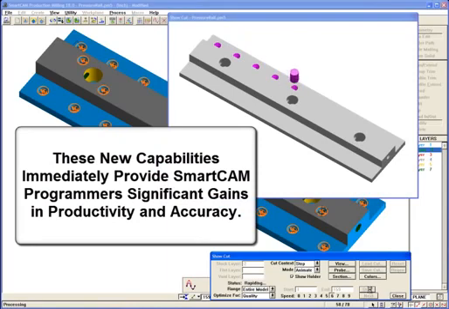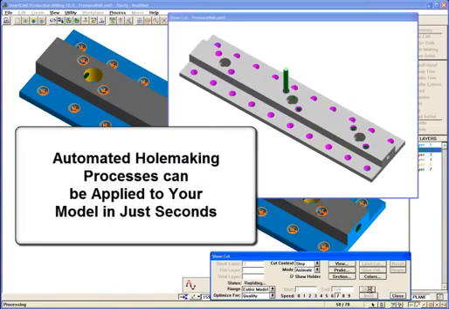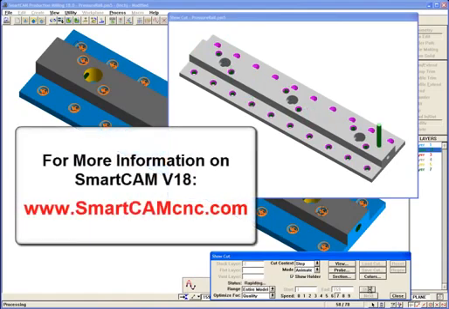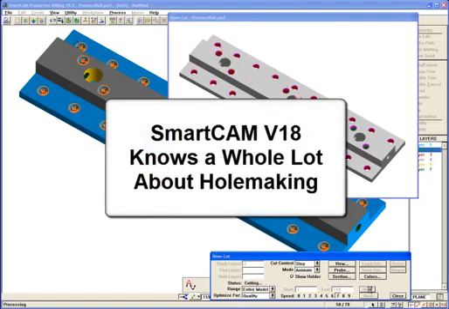These new capabilities immediately provide SmartCAM programmers significant gains in productivity and accuracy. When combined with the power of the SmartCAM macro system, automated hole-making processes can be applied to your model in just seconds. For more information on SmartCAM version 18, please check the SmartCAM CNC website at SmartCAMCNC.com. SmartCAM version 18 knows a whole lot about hole making.